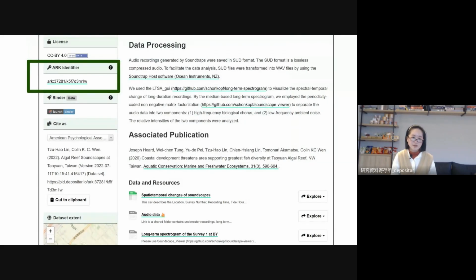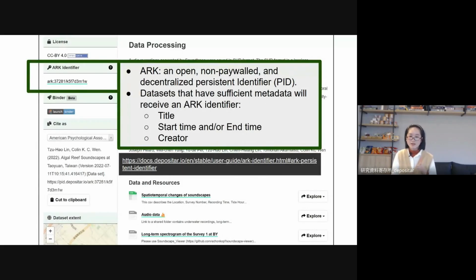Another feature on Depositar is the ARC identifier. Depositar provides a persistent identifier to datasets under a condition. I mean, if the dataset provides enough information, Depositar will give it an ARC link. Here, the dataset from the Angan Drift soundscape provides quite enough information, like title, start time, end time, creator, and so on. So Depositar generated an ARC link for it.